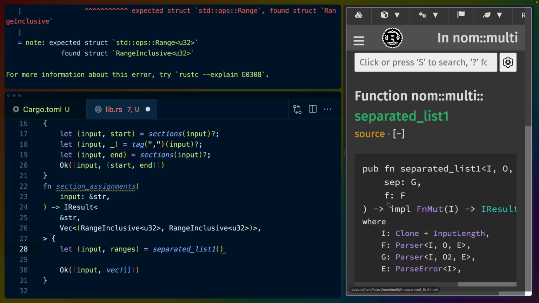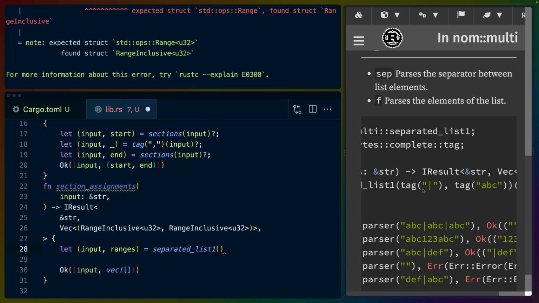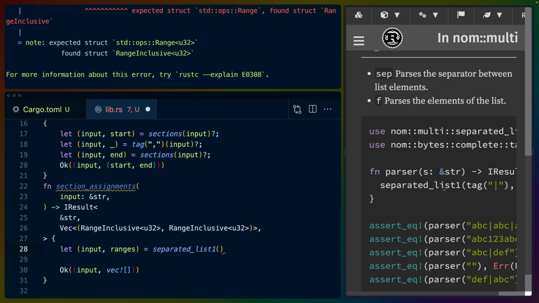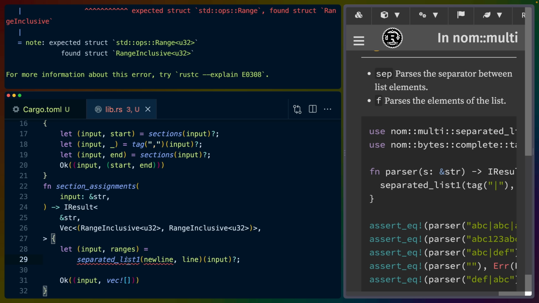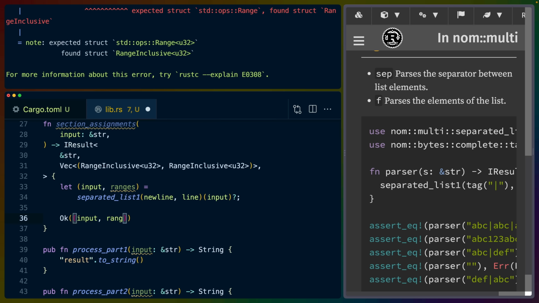We'll click into separated list 1 and we'll see how to use it. So it's separated list 1. You pass in a parser that is the separator, and then you pass in a parser that is the value, and then you pass in the input. So the separator here is going to be new line, which is also a parser in nom, followed by line. We're going to give it the input. We're going to handle the error. Now, separated list 1, of course, is not imported, so we're going to import that. New line is not imported, so we're going to import that from nom character complete new line, and then we're going to return ranges here.